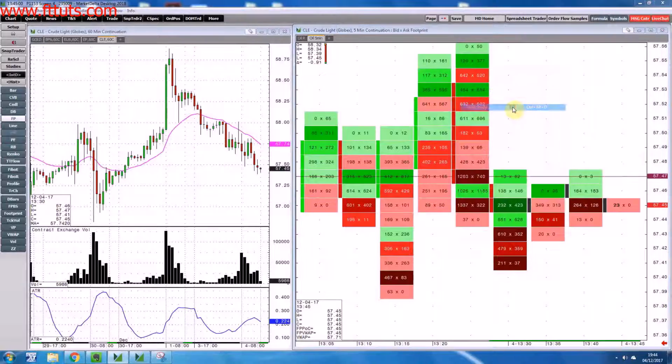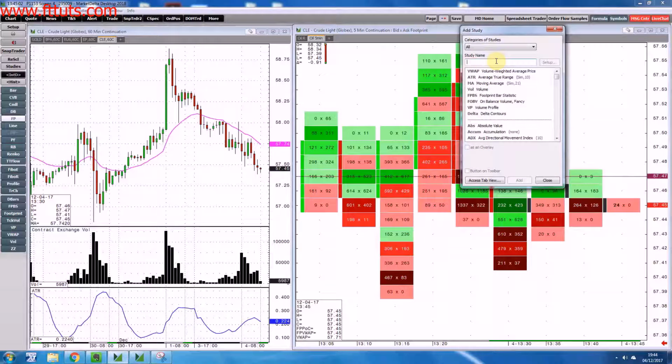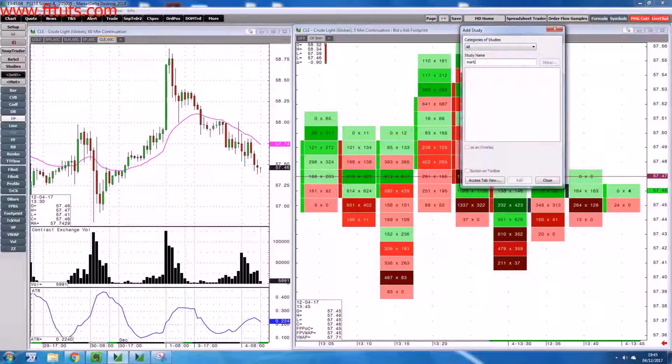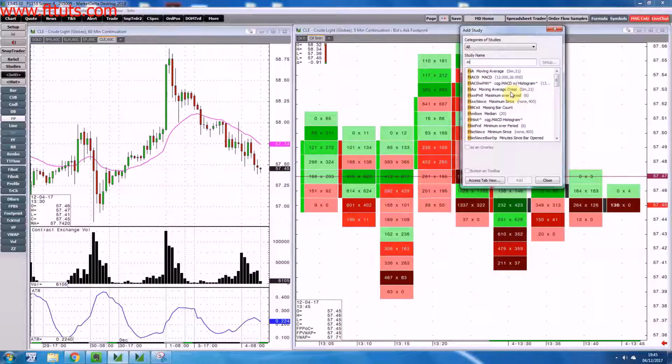We're also going to right click and add another study. This time we're going to type in market profile. Again, quite a nice study to have. Let's type in MA. So if we type in market profile, okay, we'll find this in a minute.